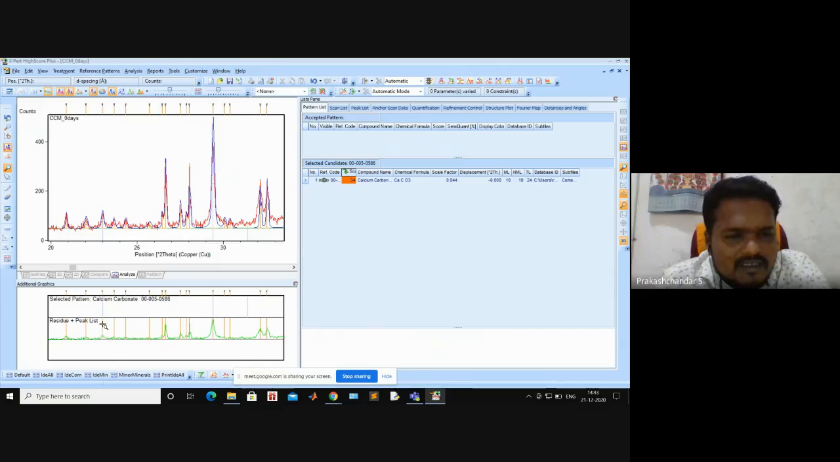Yeah, I think the first blue line and the peak list residue plus peak list line is matching. So I think this is also one of the peak values for calcium carbonate. So I write it here, calcium carbonate. Then I will check this one.